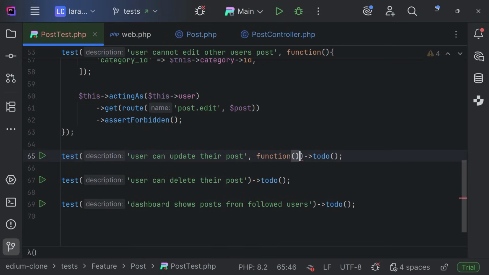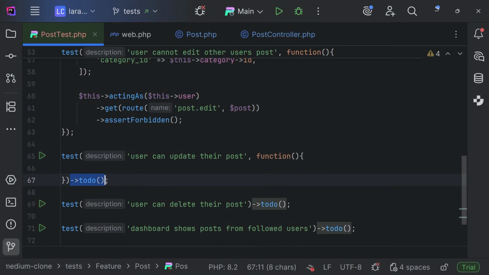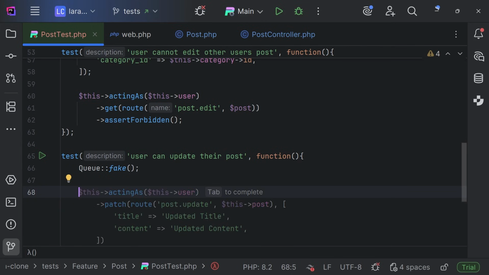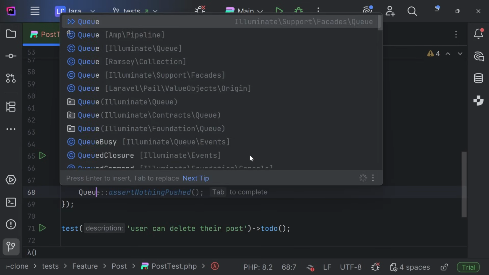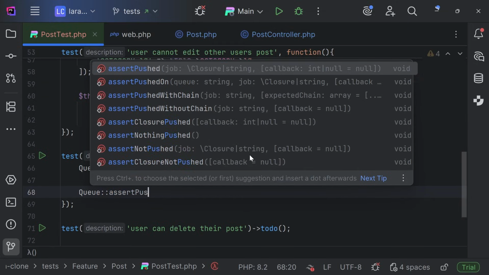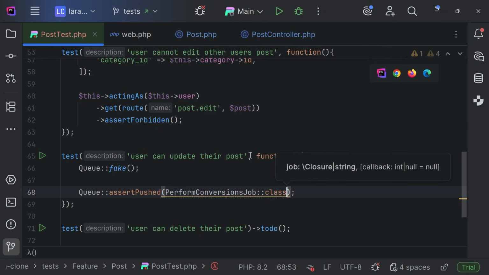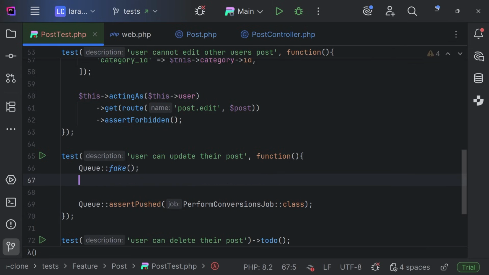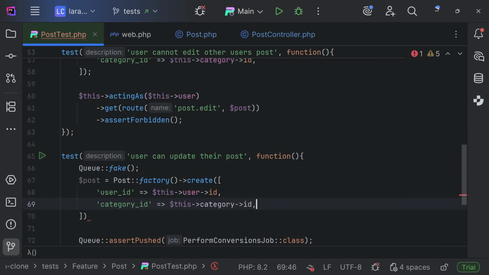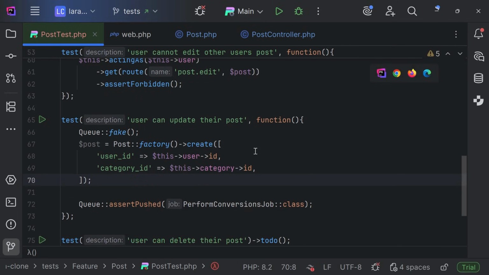Function. Okay. Now, we are going to use again Queue fake here, because when we attach an image, again, that image is processed. So at the end, we want Queue assertPushed, and that's going to be the perform conversions job. Okay, now here we are going to create a post. Post equals post factory create, and we have to provide user ID, and we have to provide category ID. Okay, anything else doesn't matter.